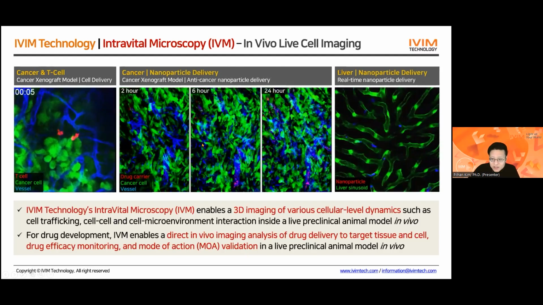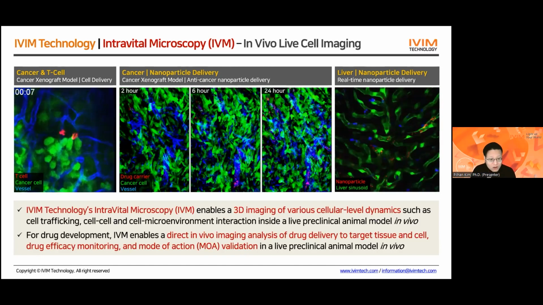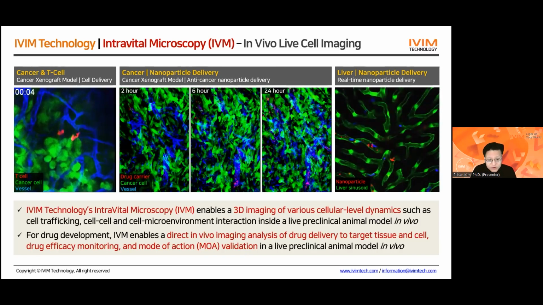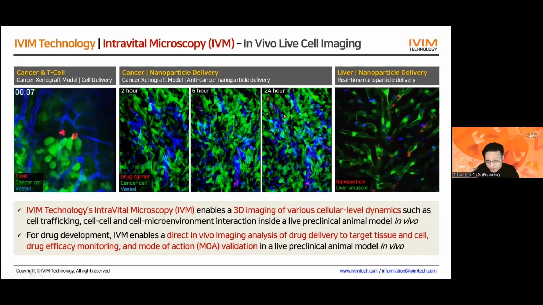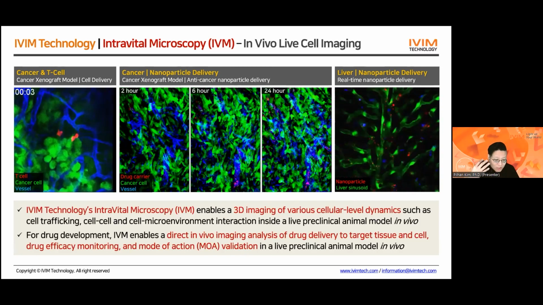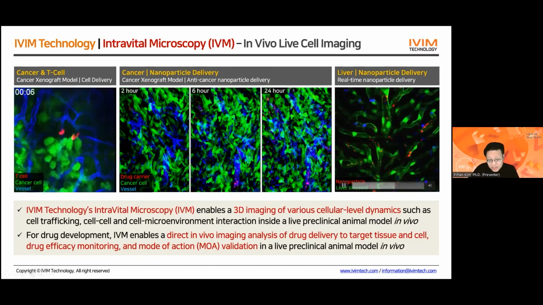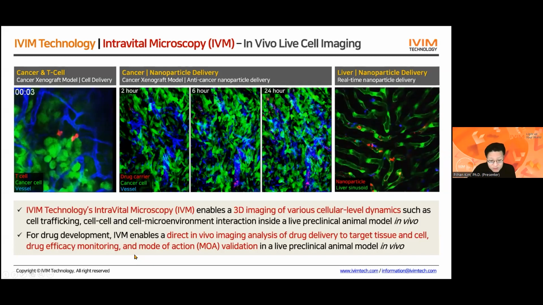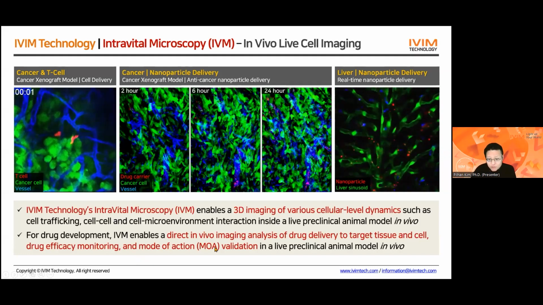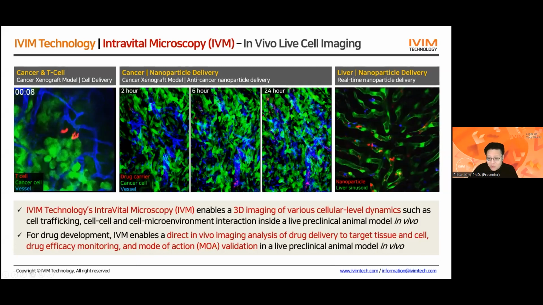And also, as I showed you in this example, for drug development, intravital microscopy can be a very useful tool because it enables direct in vivo imaging analysis of drug delivery to the target cell or target tissue. Later I can show that intravital microscopy can also do in vivo monitoring of drug efficacy, and it can be utilized to validate the mode of action of that drug, again, in a live preclinical animal model in vivo.